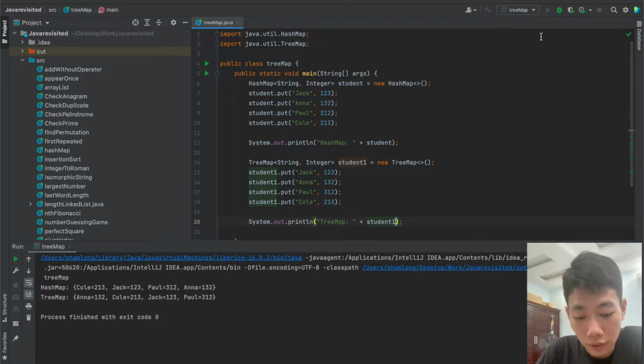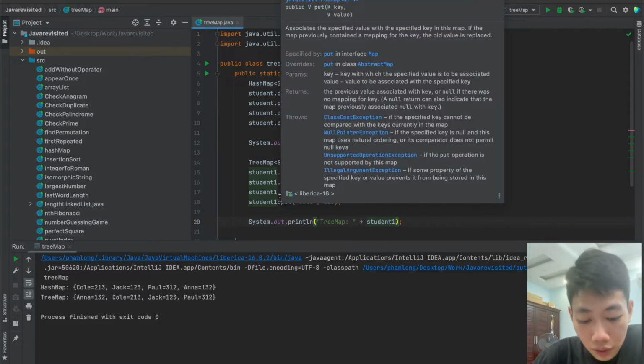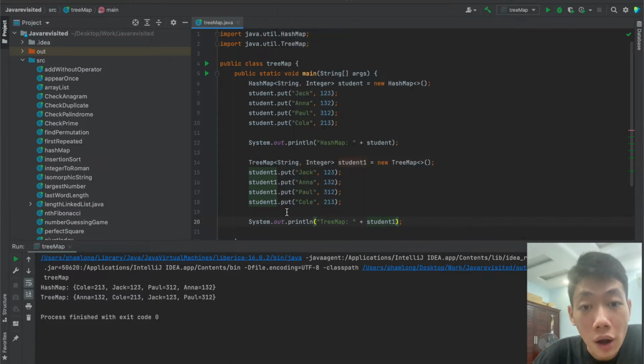So as you can see, the HashMap inserted the data in random order. Here we have Cone, Jack, Paul, and Anna. However, when we display the TreeMap content, we got the sorted result in the ascending order of keys. Here we have Anna, then Cone, then Jack, and then Paul.